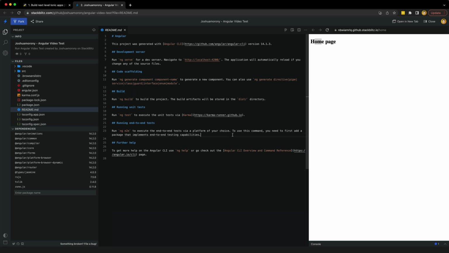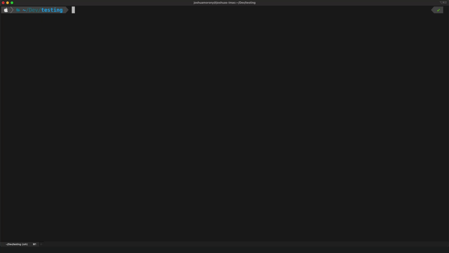So now let's take a look at how to do it. So the first thing you're going to need to do is create a base application you want to use. So I am storing my base applications in a folder on my computer called testing at /dev/testing. It doesn't matter where it is. You can have this wherever you like.